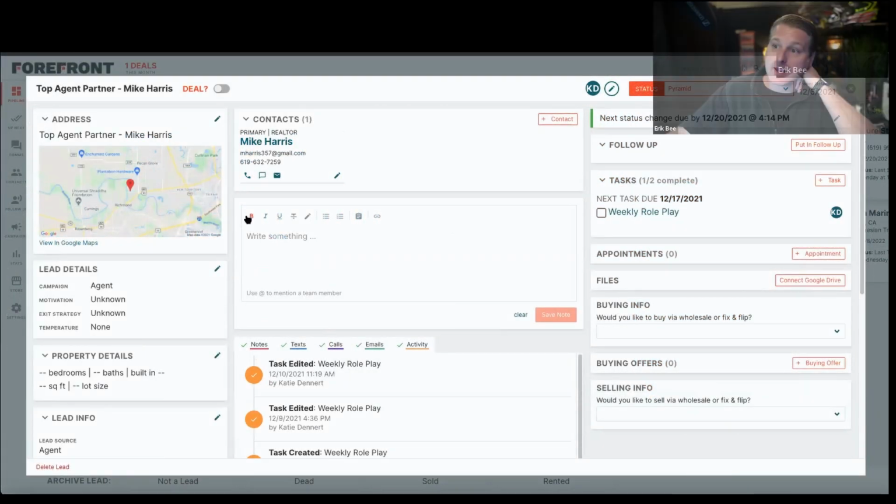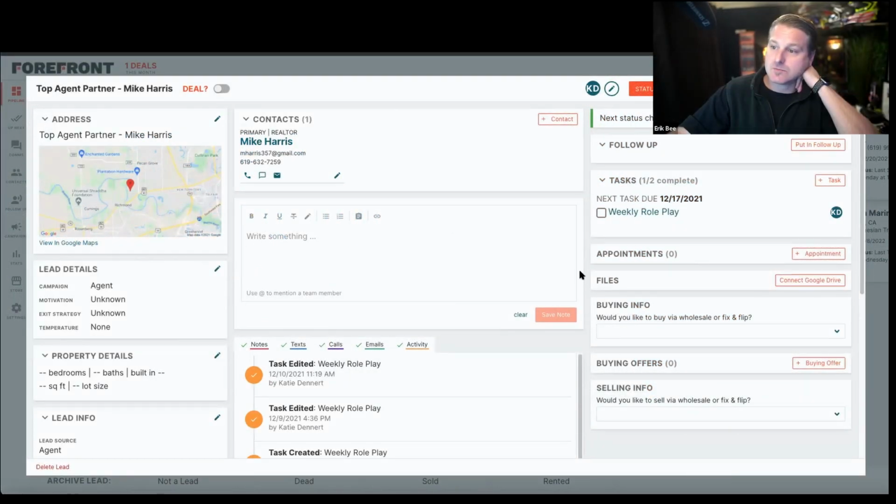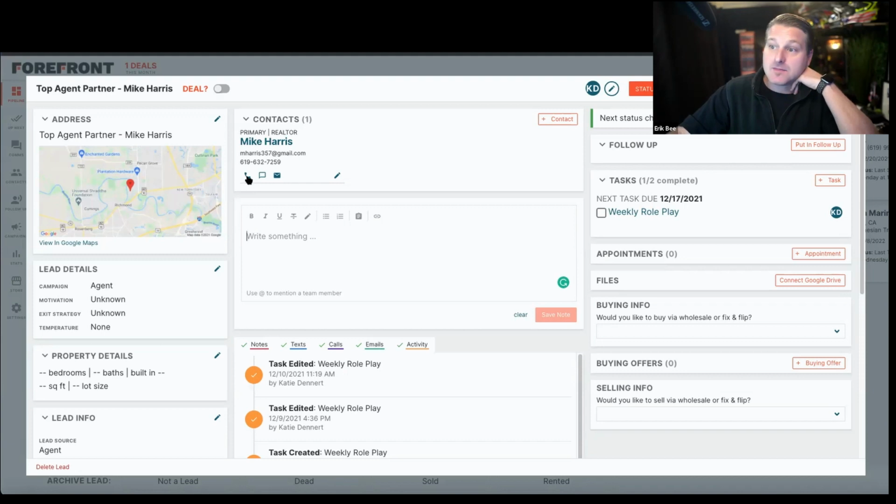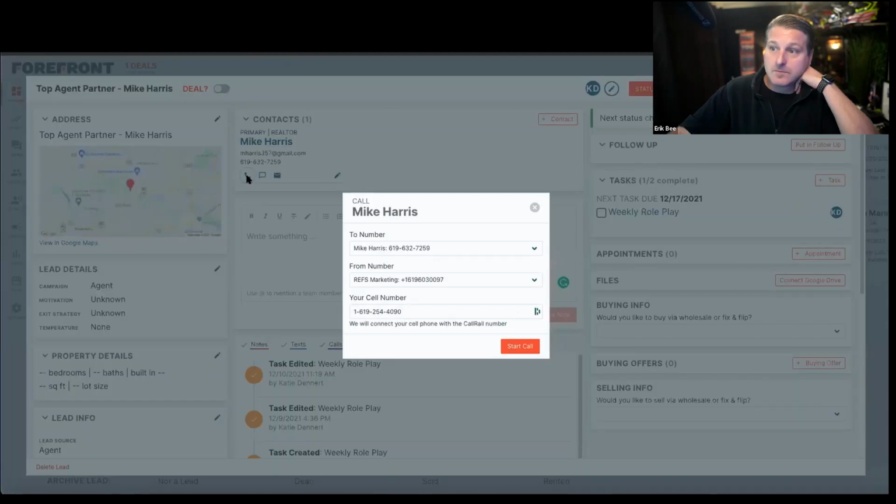Correct. And so this is your main note section right here, just right front and center for any of that. This is how you contact people. So you'll see, obviously, their name and everything, their email here. You just hit the phone, right? And then when you do that, you'll see here's the phone number that you're going to be calling.